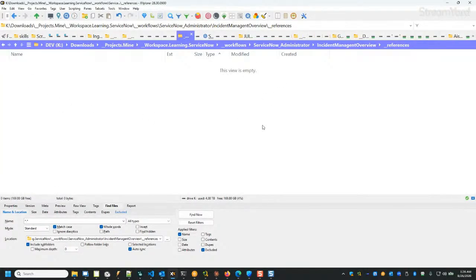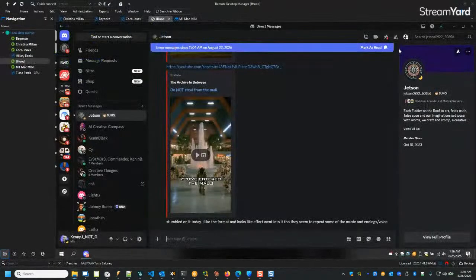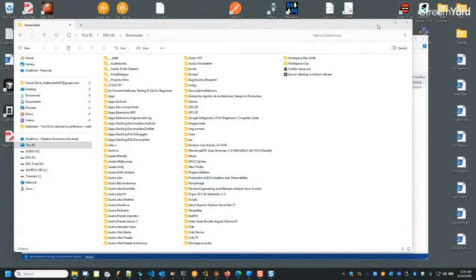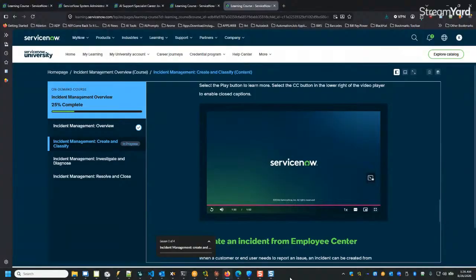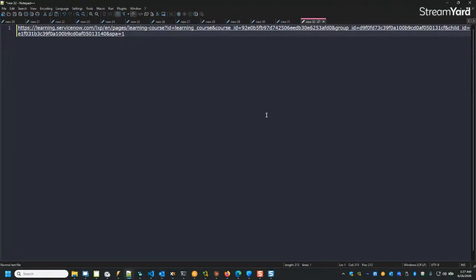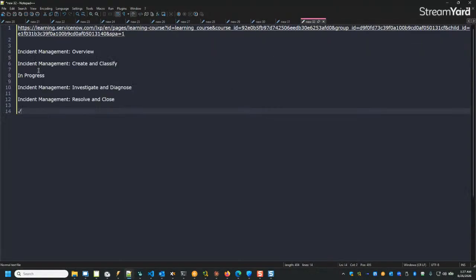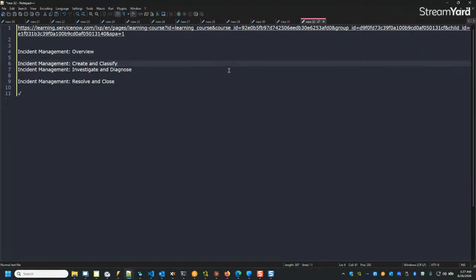But then from in here, we'll have 4 more folders. Overview, create and classify. Okay. And then, because we cannot have colons.